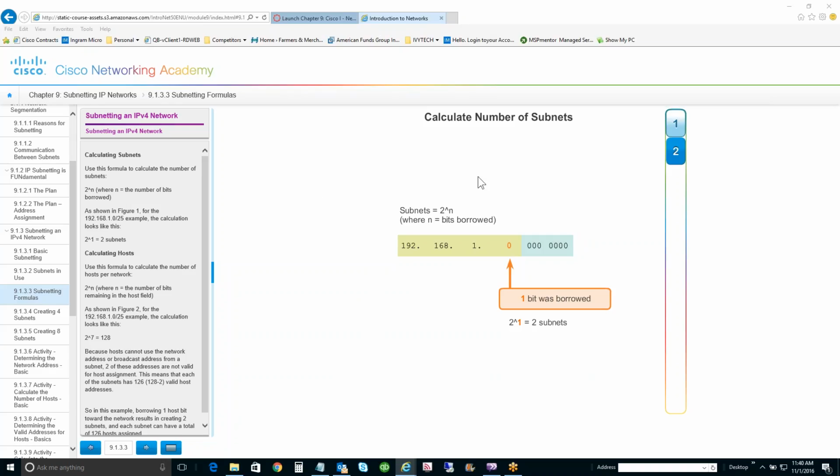Obviously, you may want to learn some of these formulas for the final exam, and be able to work them, because Cisco does require you to be able to be proficient with calculating this stuff manually. But in practice, you would probably use a calculator.